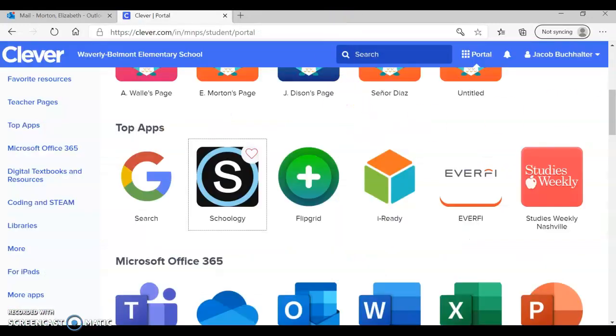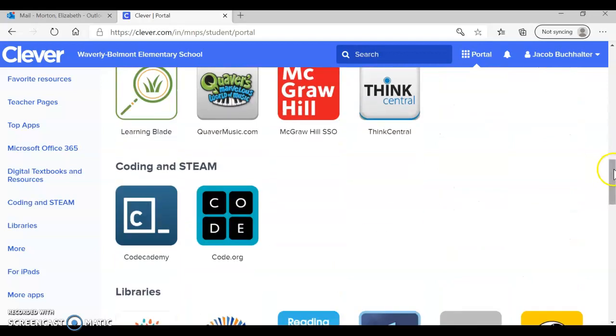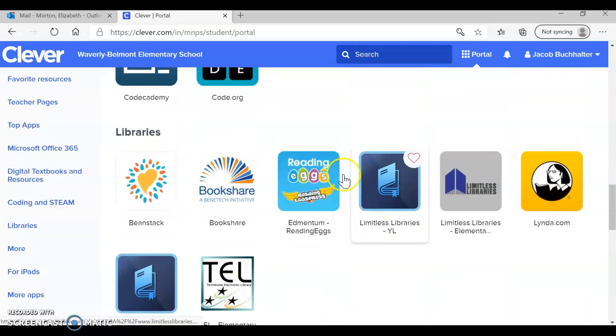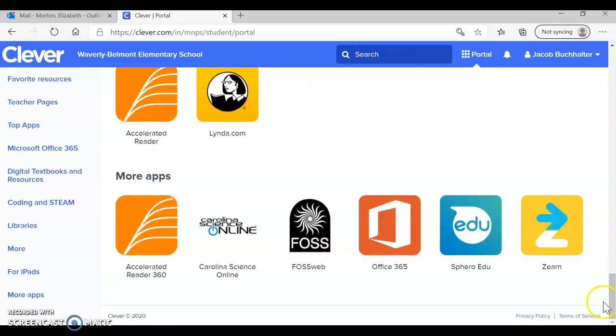Also, at the bottom of Clever, there are a lot of other apps your child can access. Eventually we should have Reading Eggs as an app that your child can use. We usually use it a lot in first grade. And your child can also use Zearn, which is connected to the Eureka Math that we use. Each student should have a Zearn account that they can work through, and each teacher will give you more information throughout the year about those accounts. So if you have any questions, let me know.